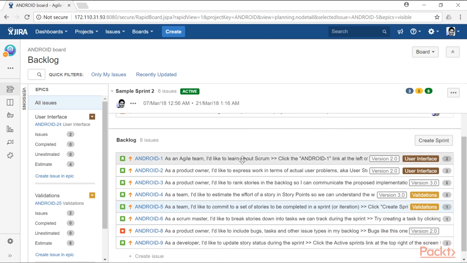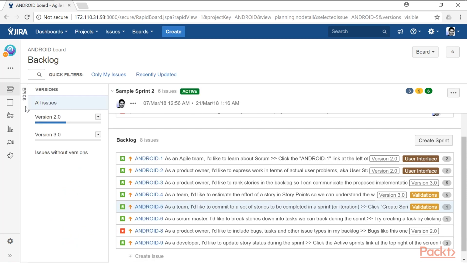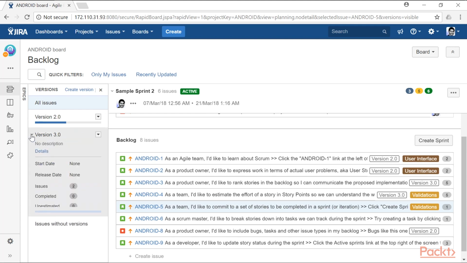And once you define your epics and once you associate them to the stories, you need to also manage the versions. So right now in my sample Scrum board, I already have some versions defined. So I have one version called version 2.0 and I have version 3.0. And right now there is no issue associated with my version 3, which is currently in progress. And that is why it says issues 2, but none of them is complete or none of them is in progress. And that is why there is no progress bar here.